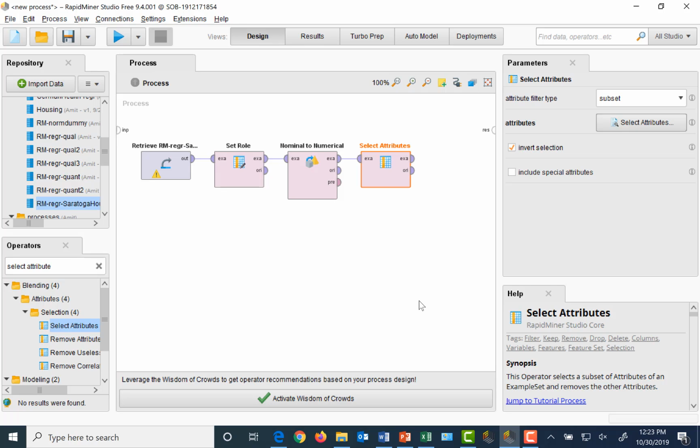So at this point, what I've done is I've retrieved my data, I've told RapidMiner what my dependent variable is, I've converted nominal to numerical, and I have dropped one dummy variable for each nominal variable. So far, absolutely identical to what we did for building a multiple regression prediction model. Now comes the forward selection part.